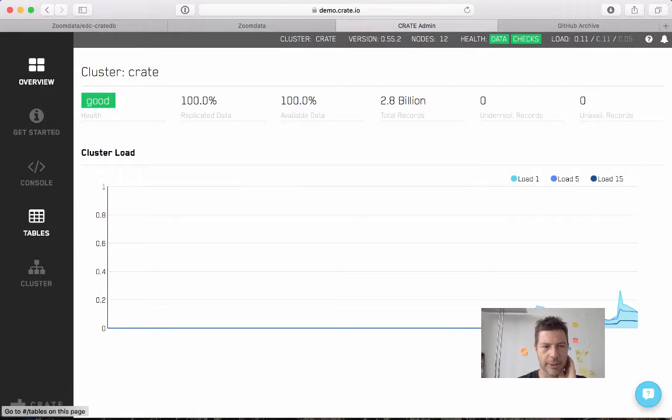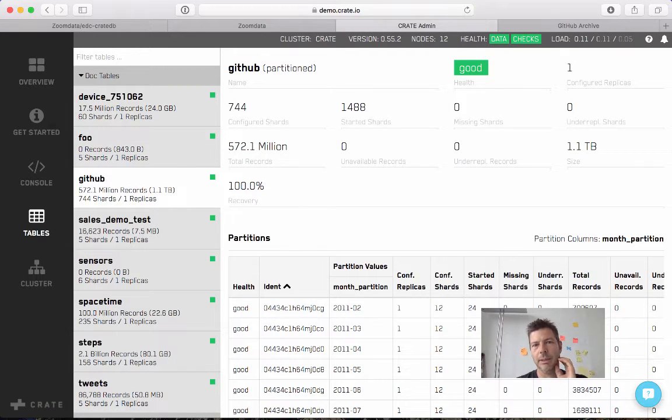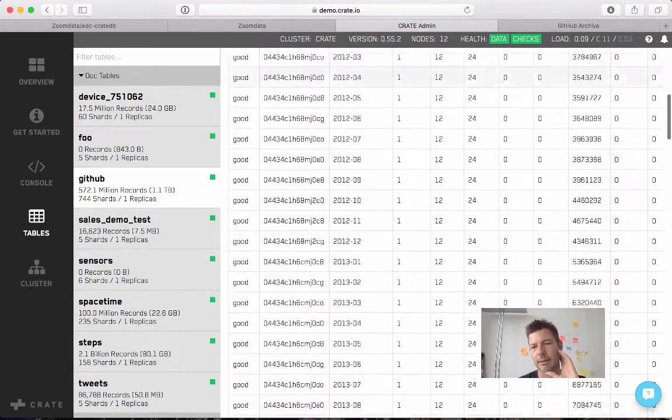It's a 12-node Crate cluster, with multiple tables, and also this GitHub table. In total, it's sharded in 744 shards plus one replica in multiple partitions, where we are holding this 1.1 terabyte of data. That is in total 570 million records in this Crate cluster.